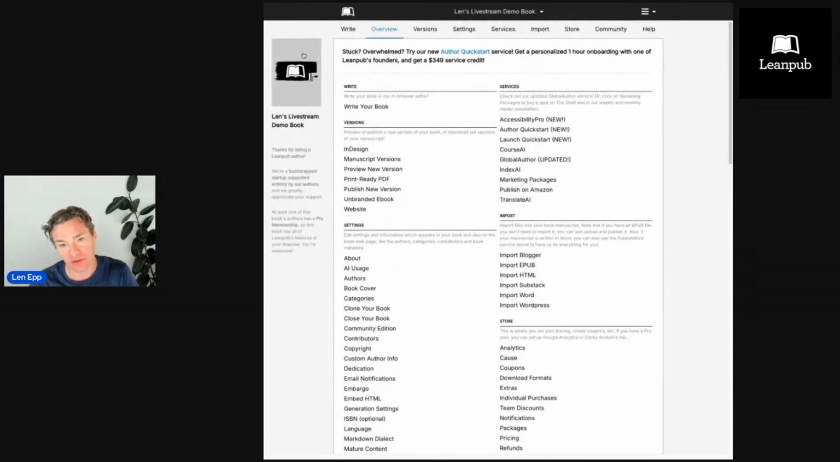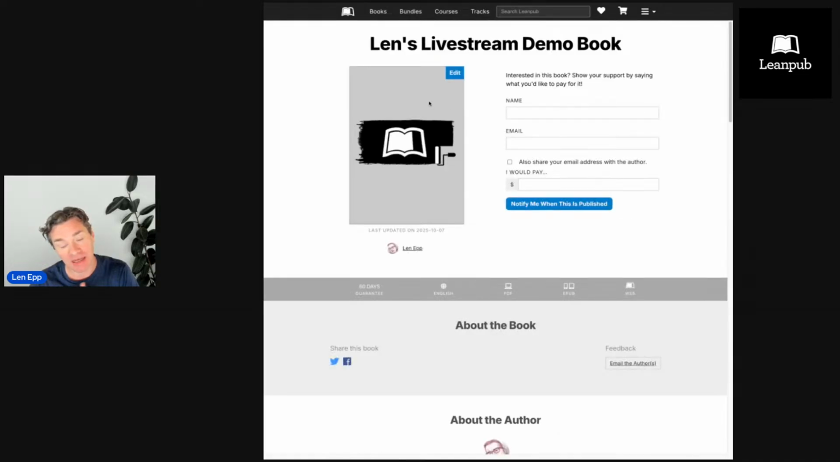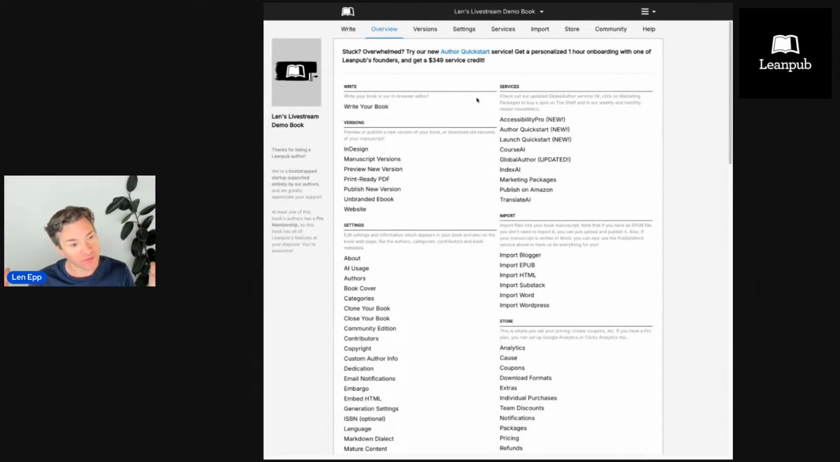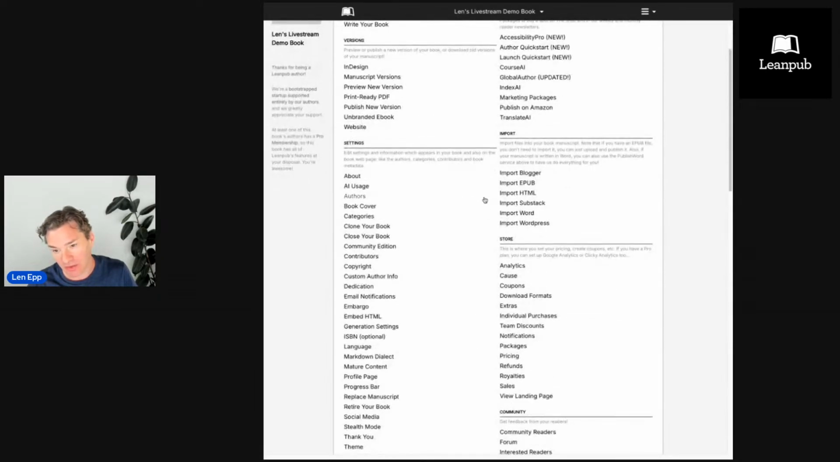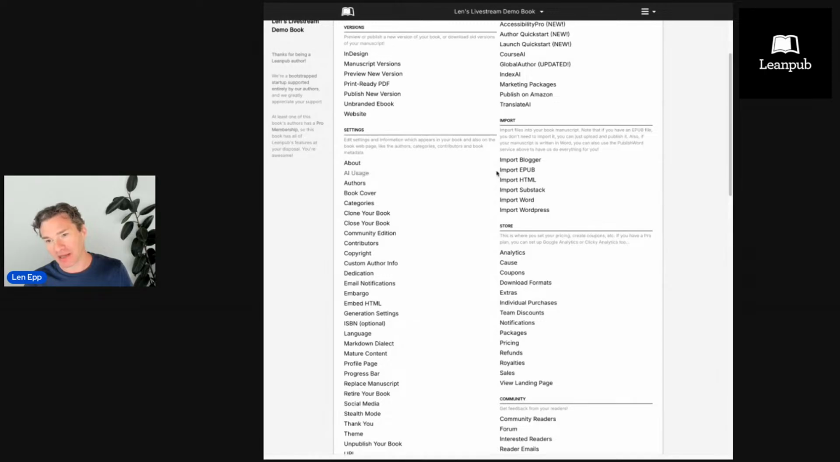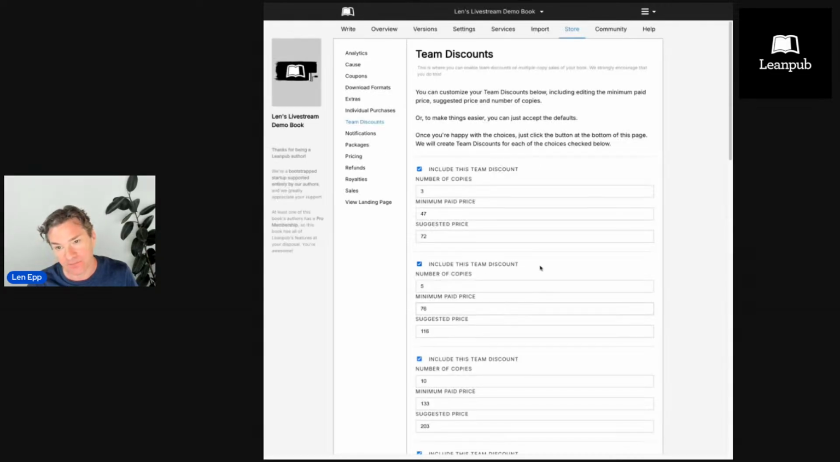The way this always works, as you'll know if you're a Leanpub author, is if you go to your book landing page and you're signed into your account, you'll see this little blue edit button. Just click that edit button. It'll take you to this overview page for your book where you can see all the amazing features that we have available to you as an author to carry out your plan to conquer the world with your book sales. On the right, there's a store section where you're going to find things related to sales and pricing. And in that section, you will see a team discounts section.